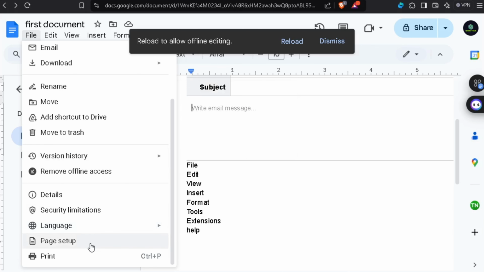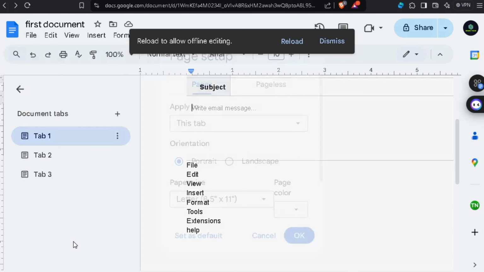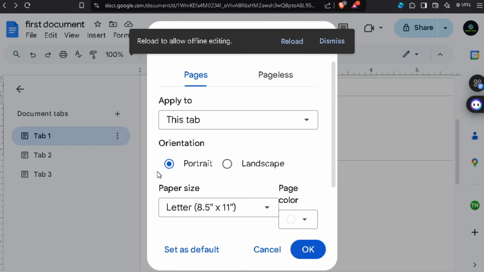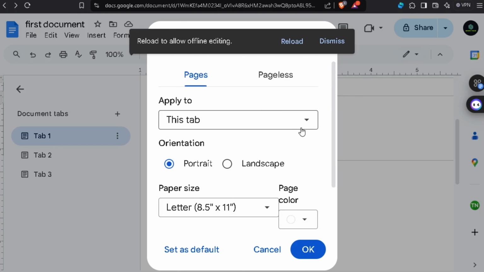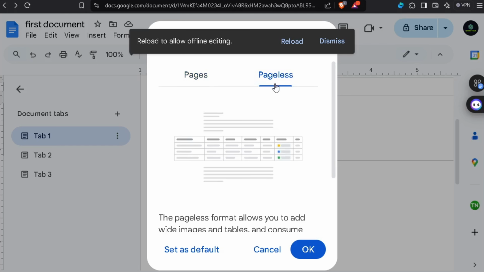From the page setup, let's check it out. We can set our pages to portrait or landscape, and these are the different ones. Or you can make it pageless. The edit menu is where you can fine-tune your text. It provides essential tools like undoing mistakes, copying your content, and even finding and replacing your text effortlessly.